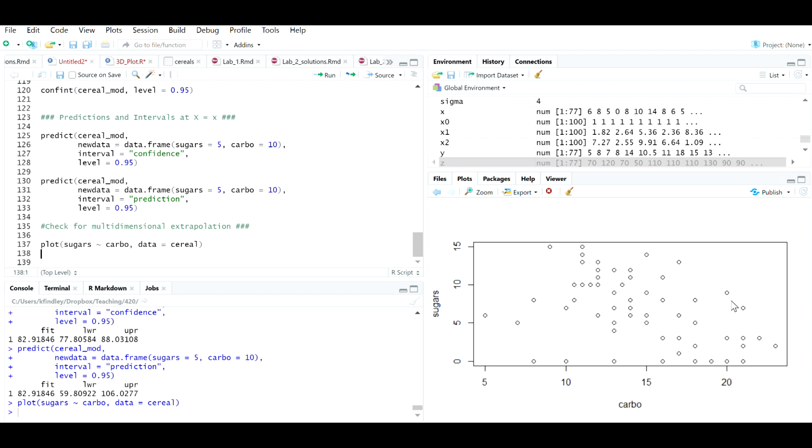But for example, if I had carbo at, say, 20 or 22, and sugar being really high, like maybe above 10, maybe close to 12, 14, 15, this would possibly be multidimensional extrapolation, because we really don't have data values in this range, even though we do have data values within this range of sugars and this range of carbohydrates. So we do want to be careful that we're picking points that fall within the cluster of data points that we see, not just each solo predictor by themselves falling in that entire range.